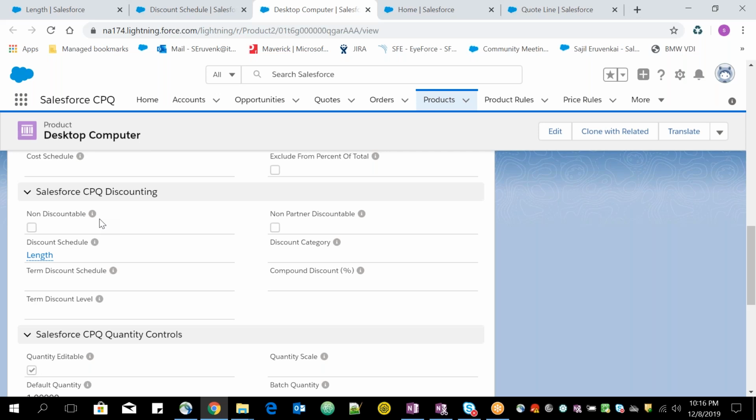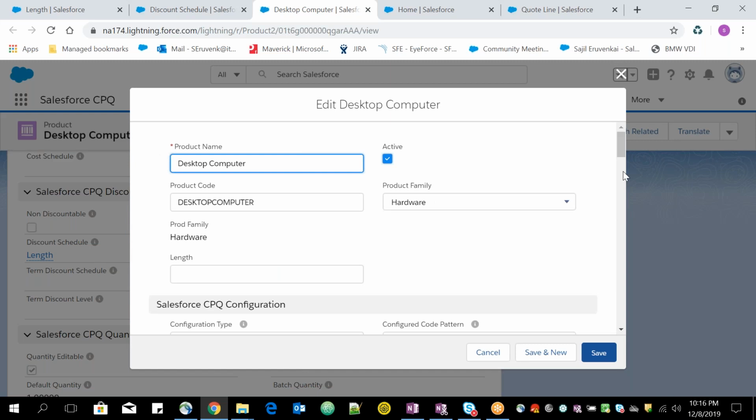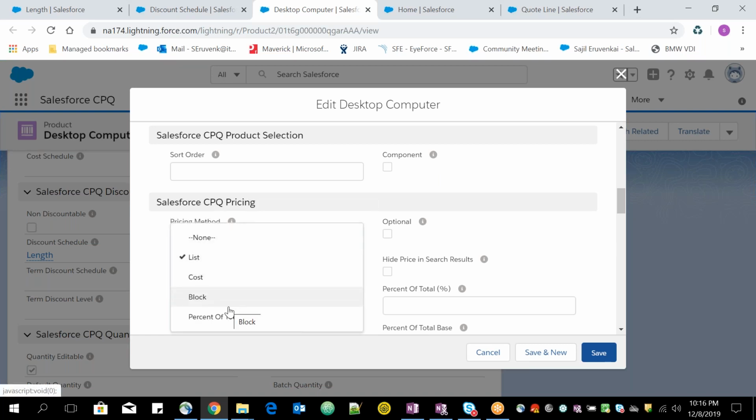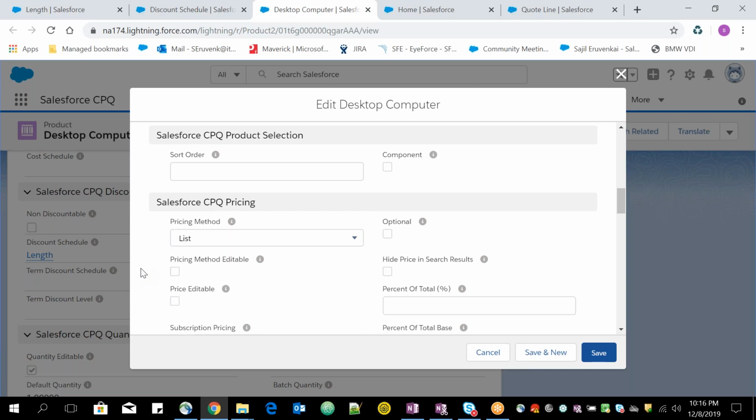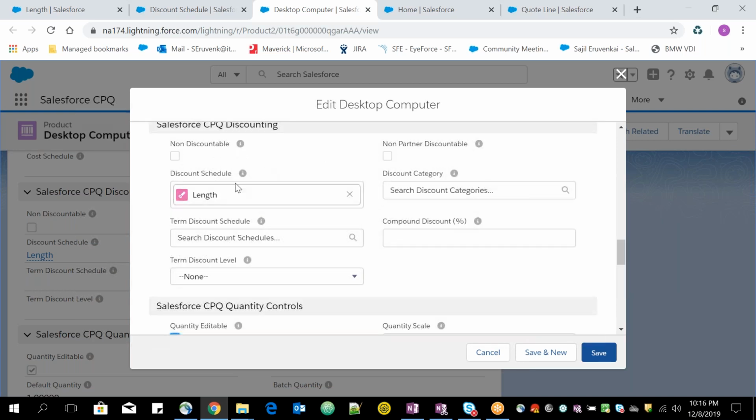Okay, and where we had that block prices before. Right. So, I'm coming to that. Over here, there are two things that you have to keep in mind. One is the pricing method is list, whereas for block pricing it was block. But for this one, it is pricing method list. And what I'm doing over here is I'm selecting the discount schedule as length, which is the one which we just created.